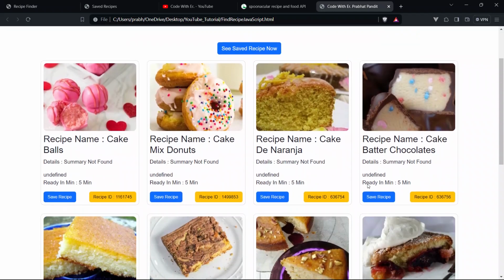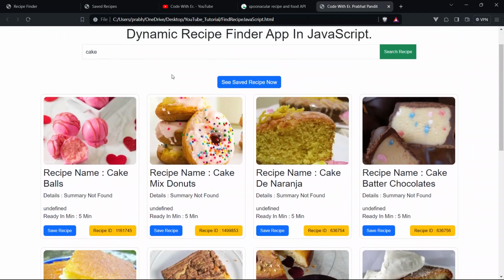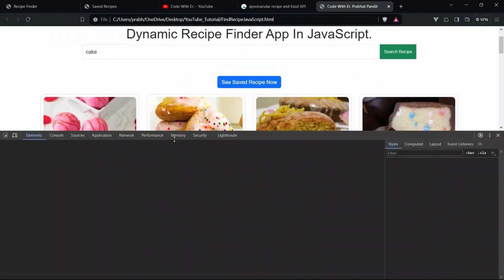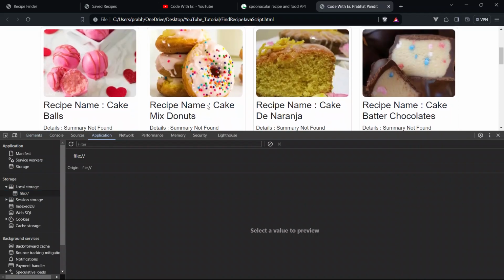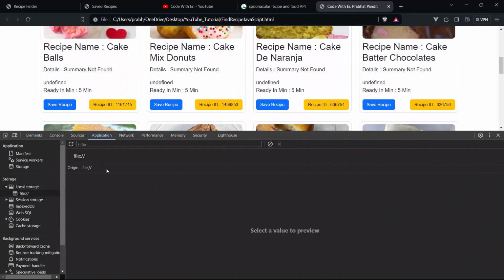Okay, so guys, now quickly, let me go to the inspect, go to the developer tool, go to the application, and as of now you can see here guys, there is nothing. There is nothing inside the local storage. So guys, the moment you hit the button save recipe, you will be able to see one object or one data inside our local storage. So guys, now I'm gonna save it. Okay, so hit the button save recipe.